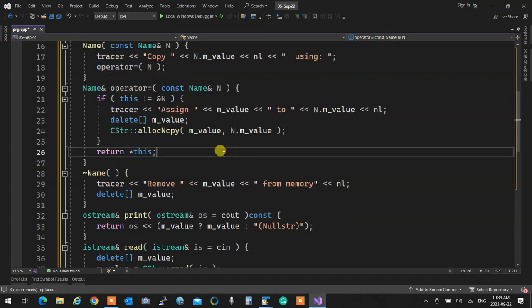Then I have a copy assignment. It receives the constant reference of name, checks for self-copying, and shows an assigned message, so we know on traces that assignment is being called. First it deletes the value if it exists, and then allocates and copies the m value to value, so essentially it does the allocation. I encapsulated these string things so we don't look for the syntax of DMA. Just focus on what we are doing in here, okay?